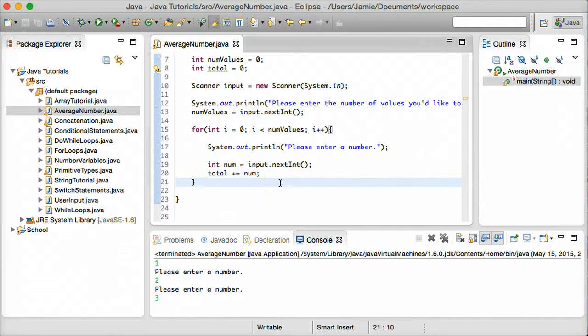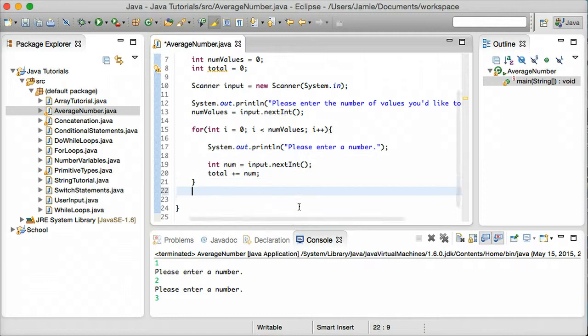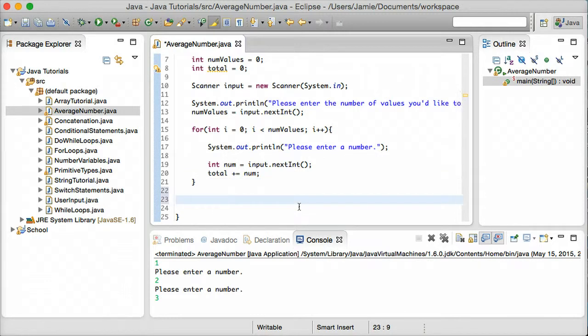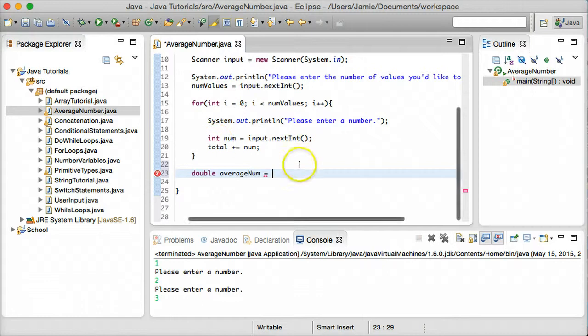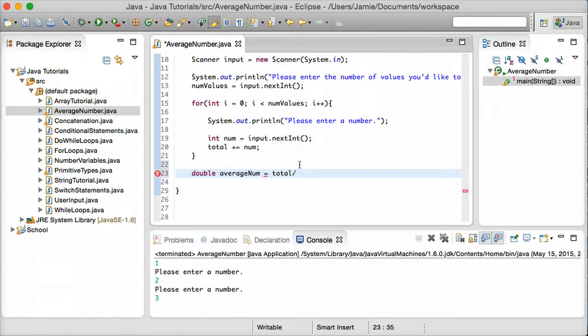And now what we're going to want to do after getting these is actually calculate the average of the values that were entered in. In order to do this, we're going to create a double variable, so double average num equals. And in order to get the average, all we need to do is divide the total number by the number of values that are there. So we'll say total divided by num values. And what's going to happen now is we're actually going to get some truncation because we're dividing 2 integers and storing it in a double.